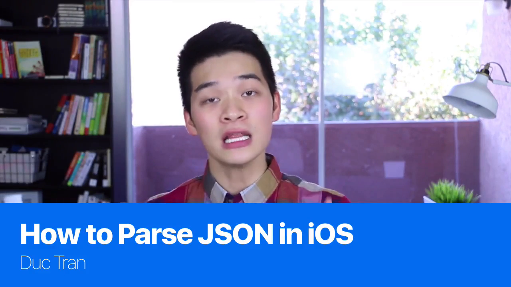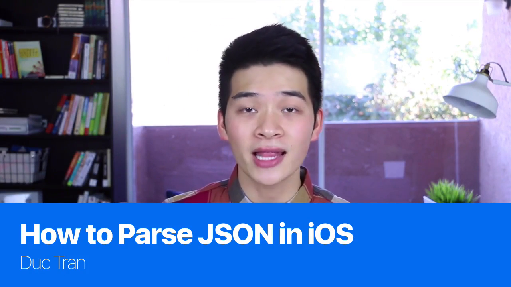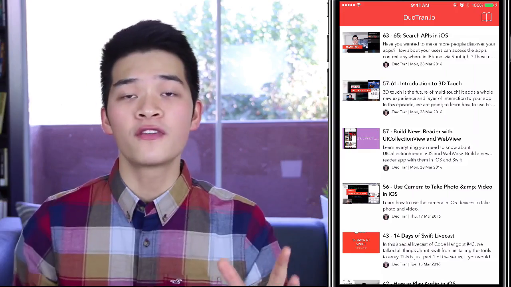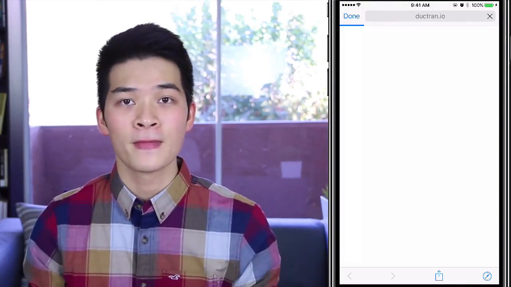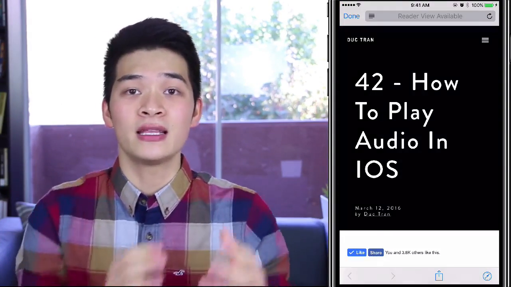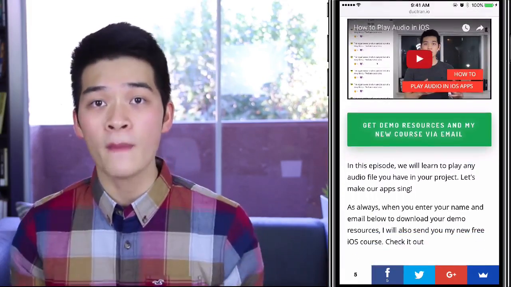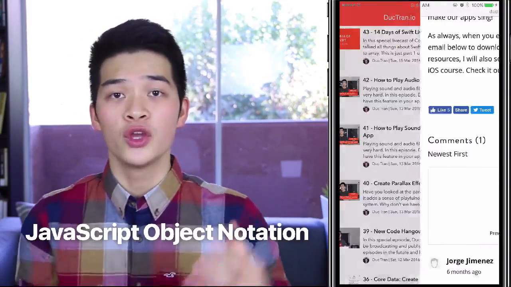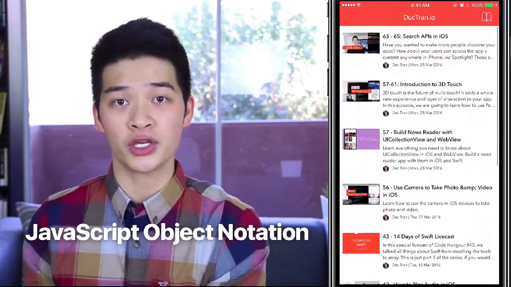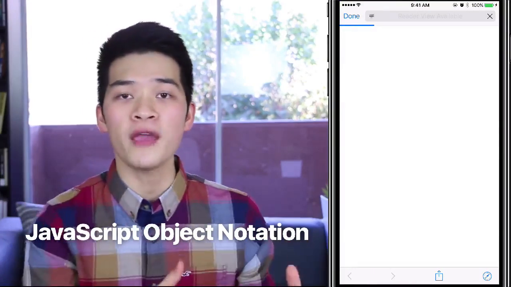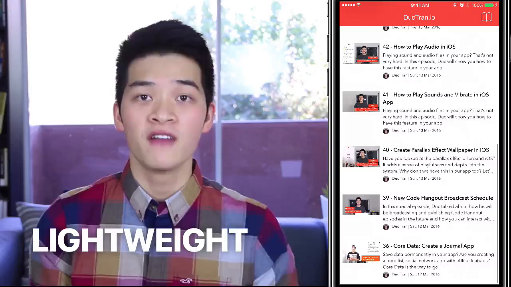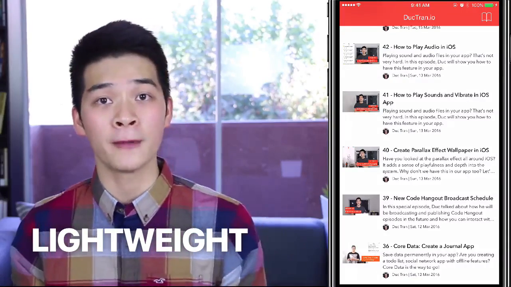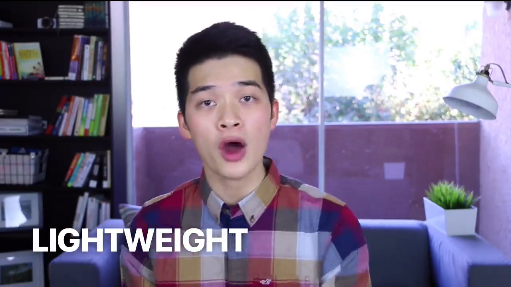Question for you, just a little question. What do you get, the data, from a REST API, from things like Firebase, from a backend? Yeah, usually it is data in JSON format. JSON stands for JavaScript Object Notation. What it means is it is a way for you to format data in a very lightweight, very fast way, and very easy for you to parse too.